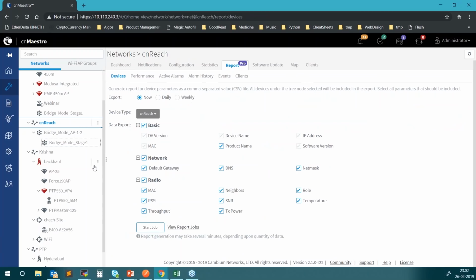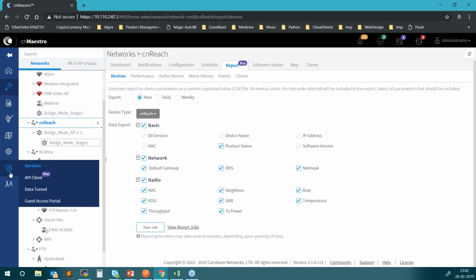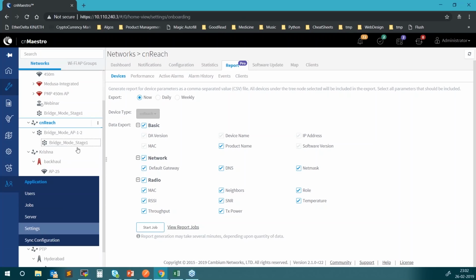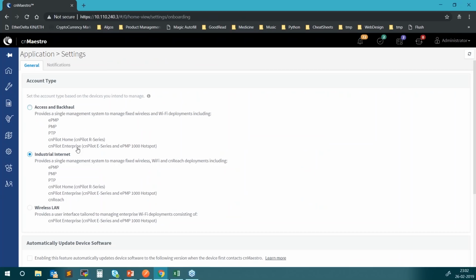One thing to mention here is cnReach devices are only available from the industrial view. As many of you know, we had the access and backhaul view, we had the wireless view. Now we have something called the industrial internet view. From the industrial internet view, you can see all of the devices. This is required for cnReach devices. So you should be in the industrial internet view to see the cnReach devices. cnReach devices are not available from the access and backhaul and the Wi-Fi view. This is something to keep in mind.